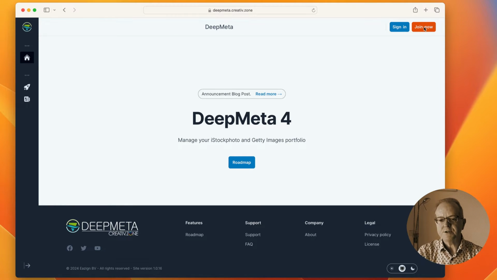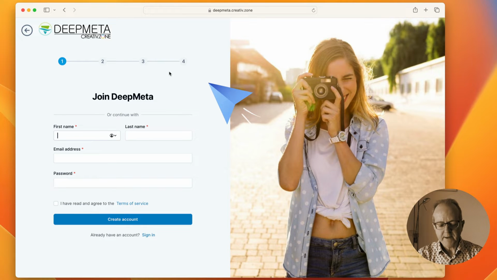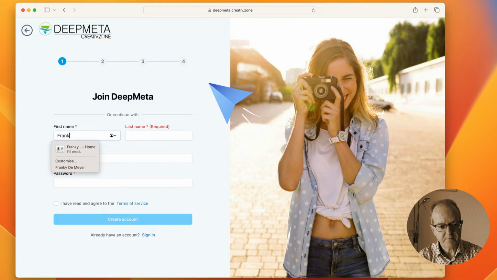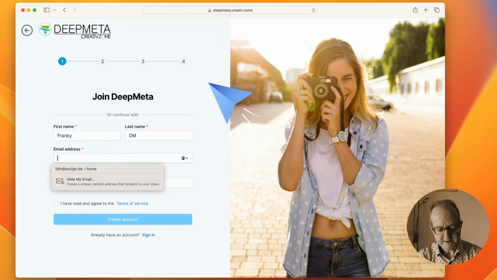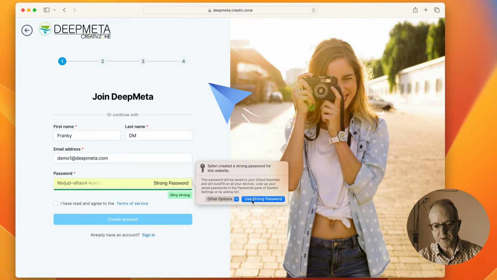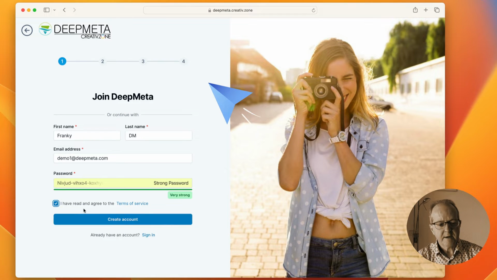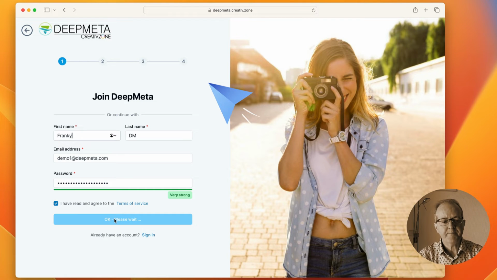So I'll click the Join Now button. And this is a standard registration form. So we'll just have demo DM1. I'll just give this as a name. Let's just say I use my own name, Frankie DM. Email address demo1. Password, you can just accept whatever the browser is suggesting. Check out the terms of service if you like and you need to agree to them.